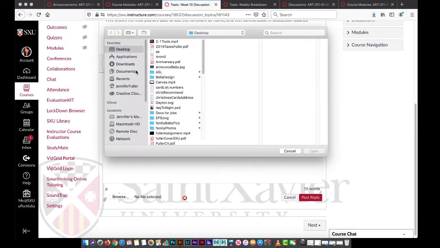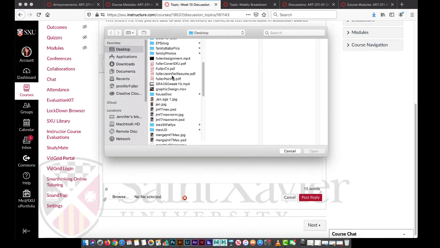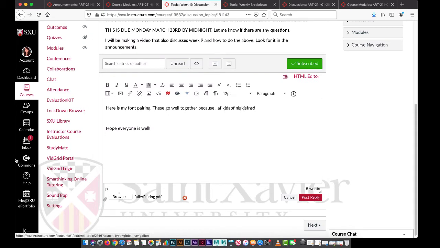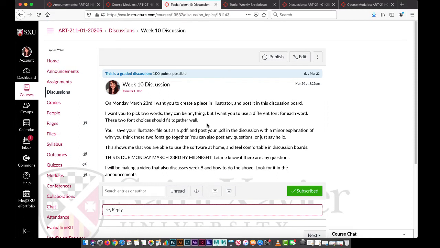And then we're just going to go to Attach. And then Browse. Fuller Pairing. Open. Okay, it's in here. And then you would hit Post Reply. And then from there, you can respond to each other and talk about what's working well. I'm not necessarily looking for you to respond. If you want to and you can, that is wonderful, and it's only going to help everything. But I know this being due today is pretty fast, so I just want to make sure that you just get it posted and in. Okay, so that's due tonight by midnight.